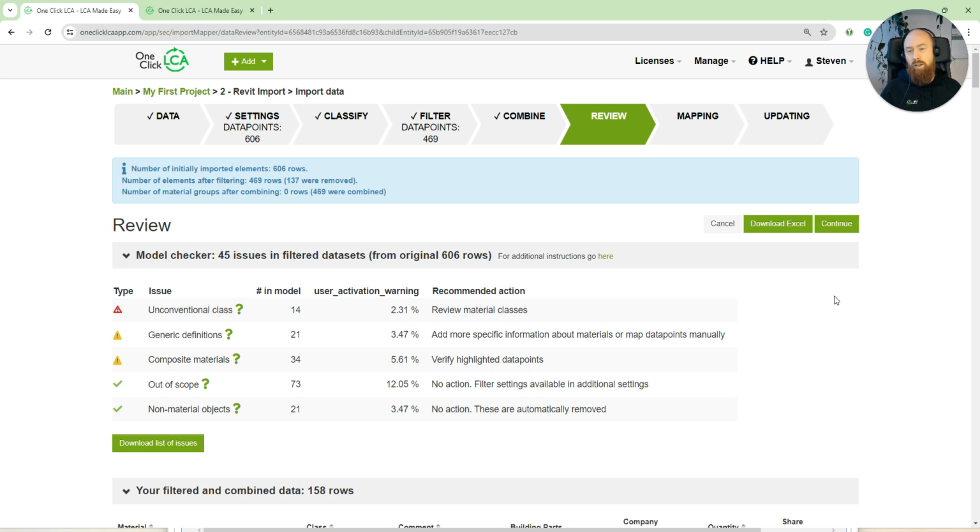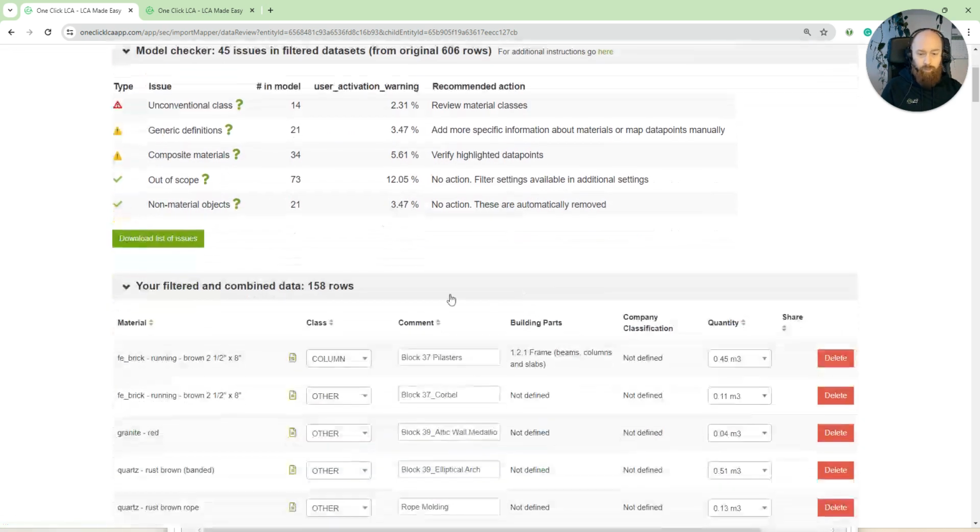The thing that the model checker can see is, for example, if there are unconventional classes, if the material names are too generic that they could, for example, be anything, or if there are composite materials or out of scope materials. All these issues are fixable. You could, for example, download an Excel sheet and discuss with whoever sends you the model, but you can also take it as a note and continue with it that way.